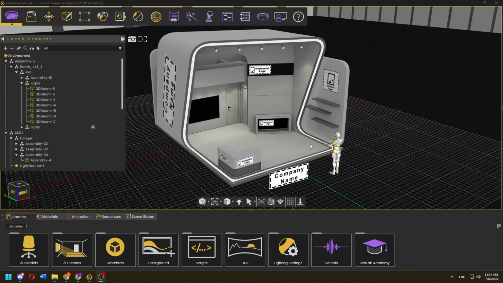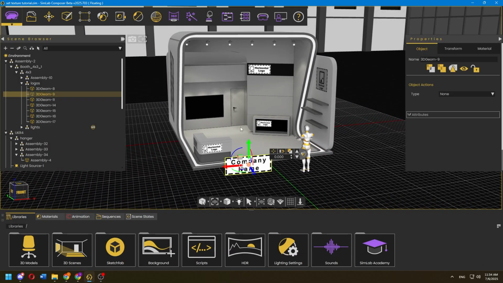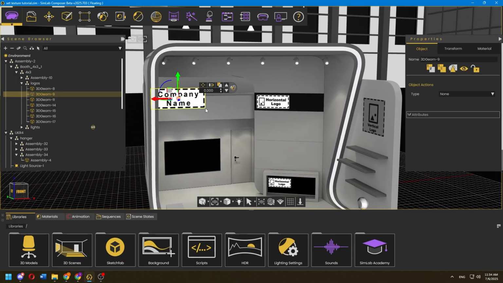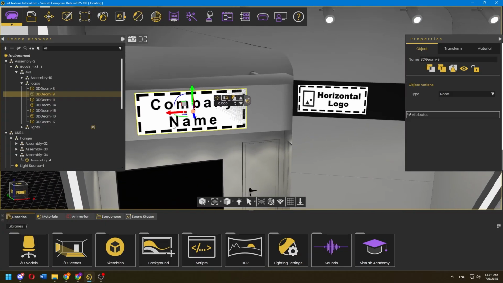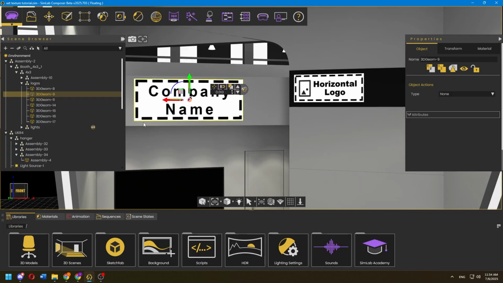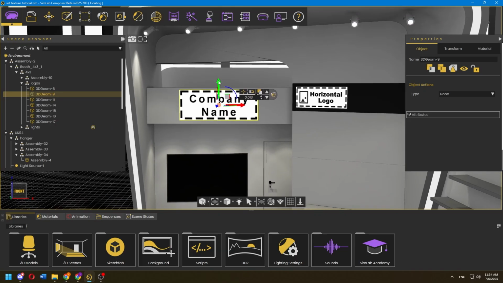In this tutorial, we'll explore the new Set Texture from File node in SimLab Composer. This node allows you to change an object's texture during the VR experience using either a file path or a URL. It's useful for dynamically updating visual content based on external inputs or user-provided sources.